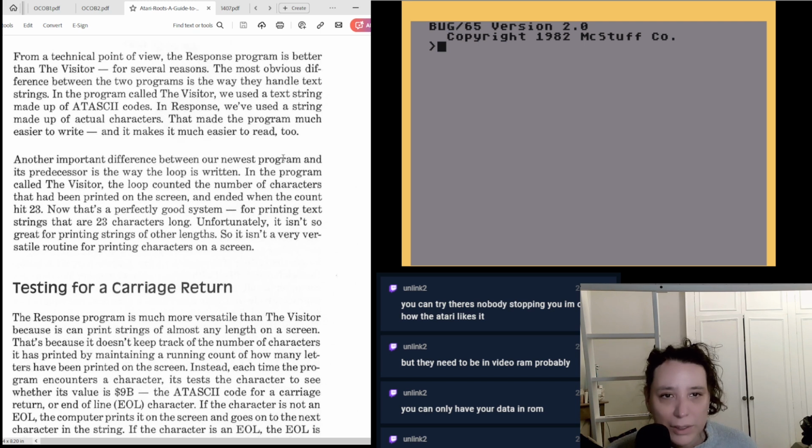Another important difference between our newest program and its predecessor is the way the loop is written. In the program called Visitor, the loop counted the number of characters that had been printed on the screen and ended when the count hit 23. So it's like if you did a string length first and you knew it was going to be 23 characters and then you loop to string length. But instead here, it's kind of doing it like the way C does. How does C do it? It's looking for the null character. So it's basically going through a string, each letter, until it finds 0, and then it knows it's the end of a string. So we're using EOL as the end of a string, so we're looking for that.